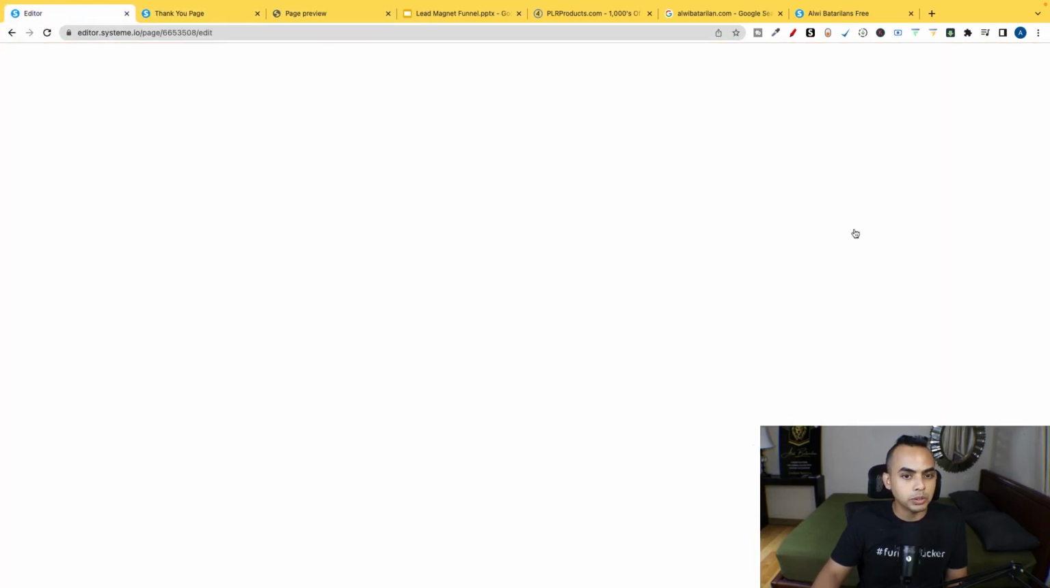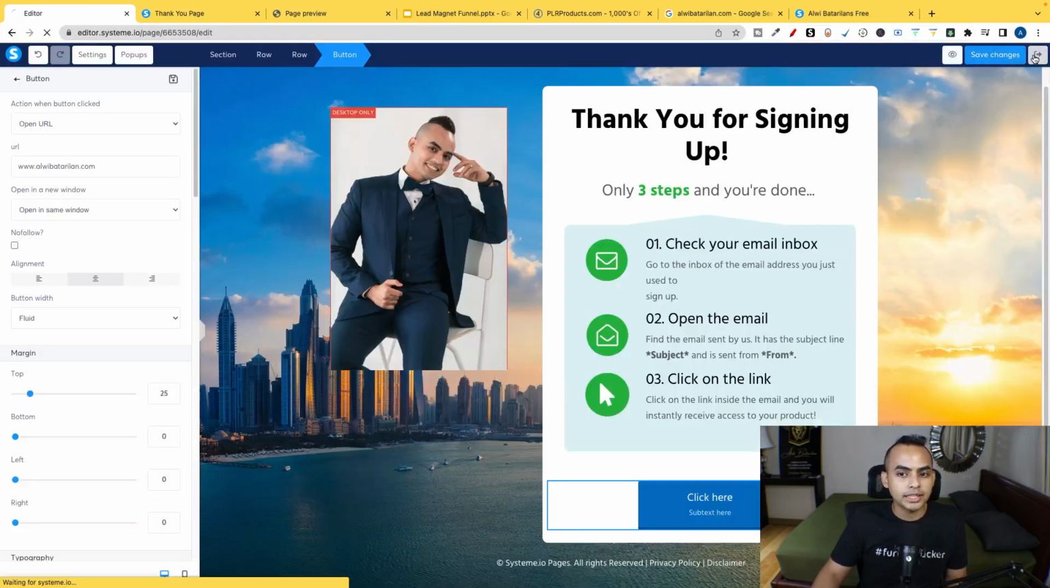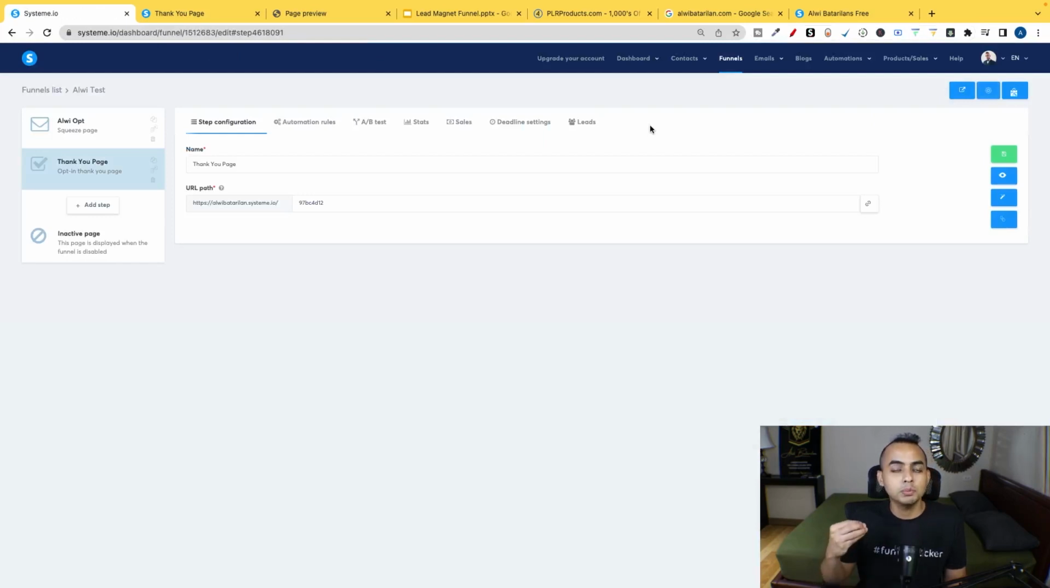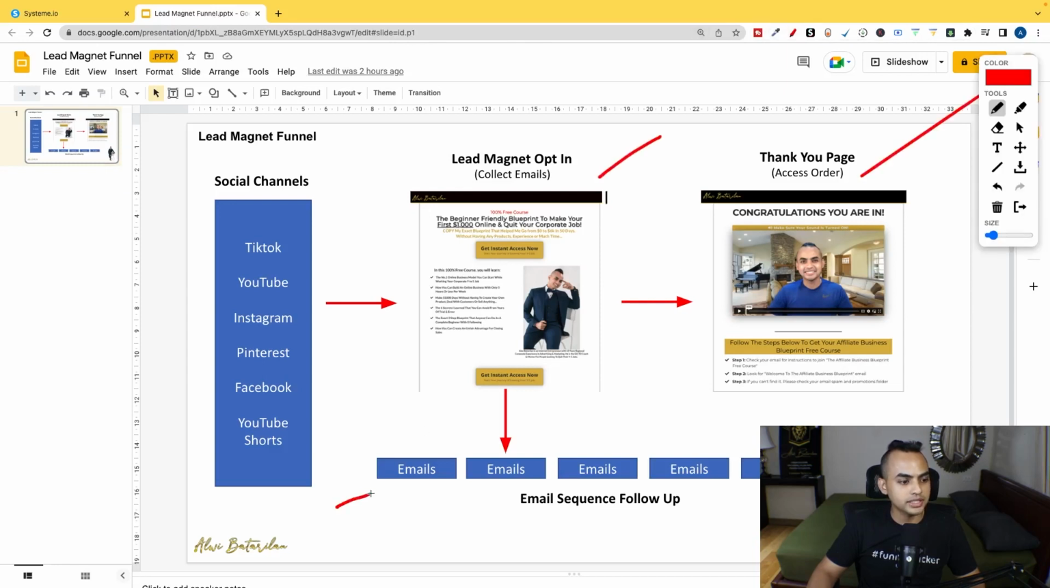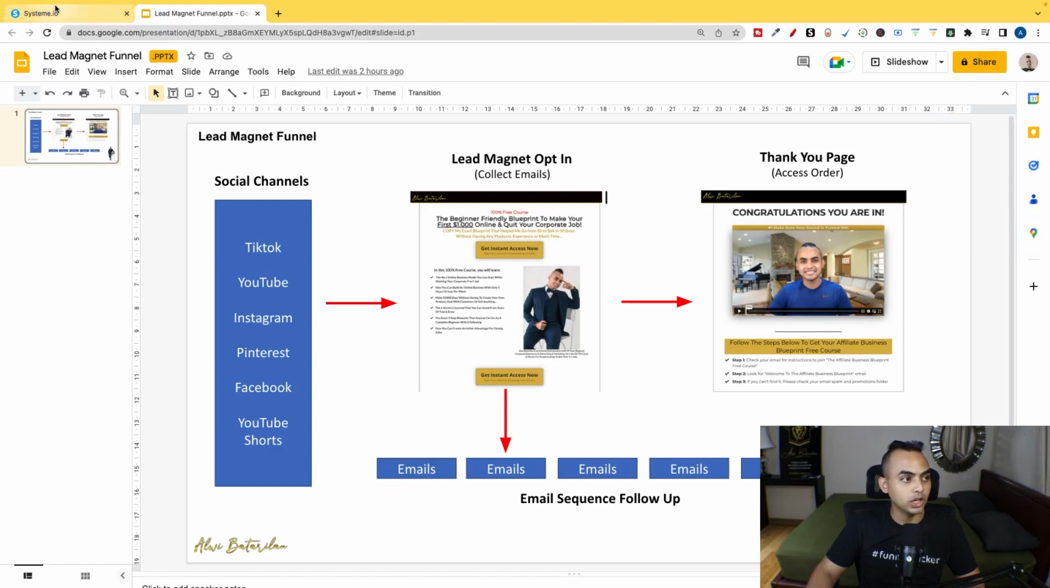Let's say we're happy with that. The next thing we're going to do is exit. Now I'm going to teach you guys how to build that automation email sequence. Right, guys, we've already set up our opt-in page and your thank you page. Now we're going to set up the automated emails that will be sent once someone opts into your funnel.